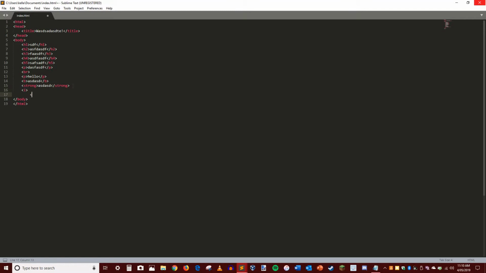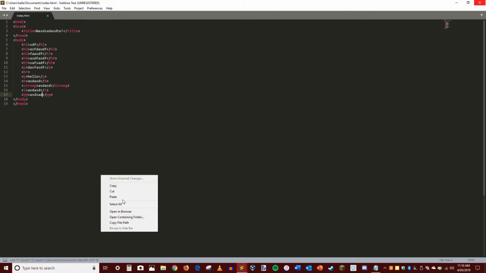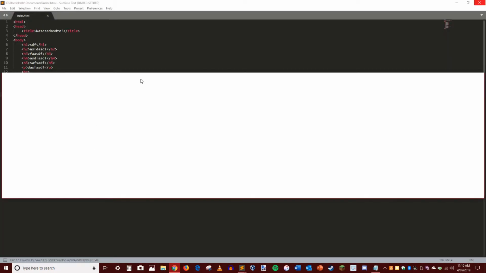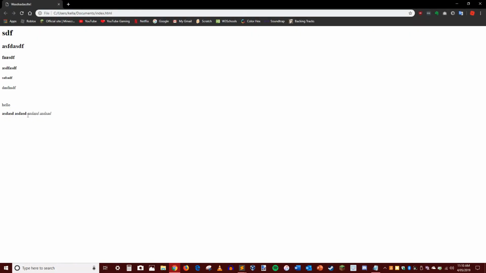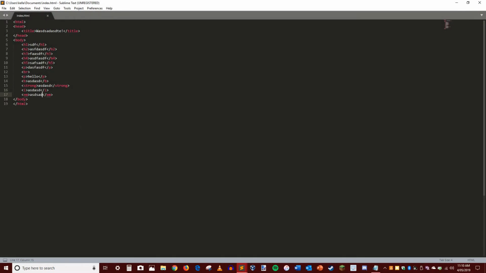So you could do I or EM. Emphasized text and italic text, they're the exact same thing. And yeah, just put whatever you want in between them. And it would be there. Italic text. And underlined text is just a U.